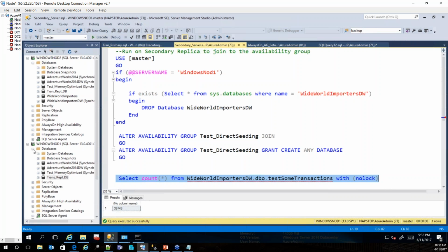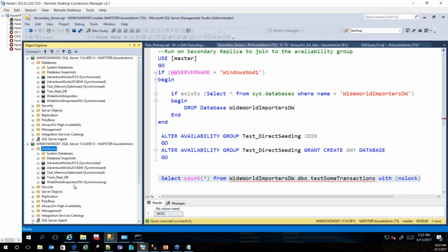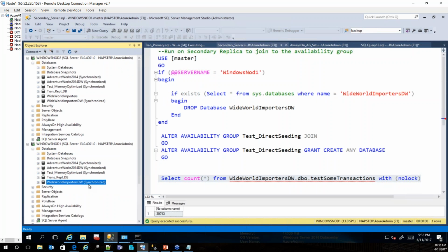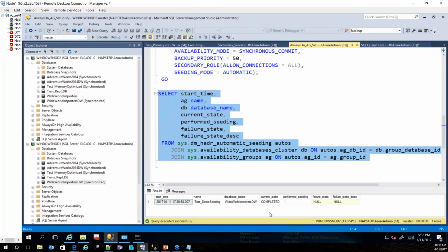So my secondary database is already available on my secondary replica, and it's catching up with the primary replica. Right. So right now you see that the database state is synchronizing. It's still catching up on all the transactions which are happening on the primary. And once it has done catching up, the state would change to synchronized. And over here, when we go back and check the state of my seeding, you would notice that it is completed. So right now I have a fully functional synchronized database on the secondary replica, right?